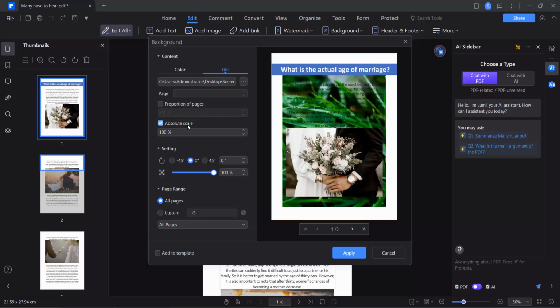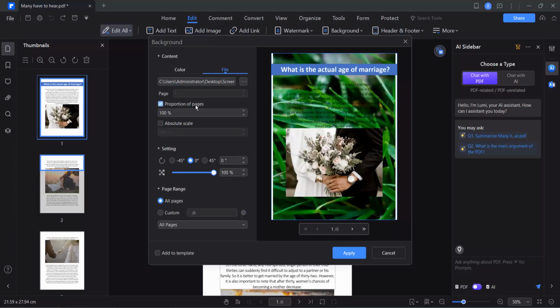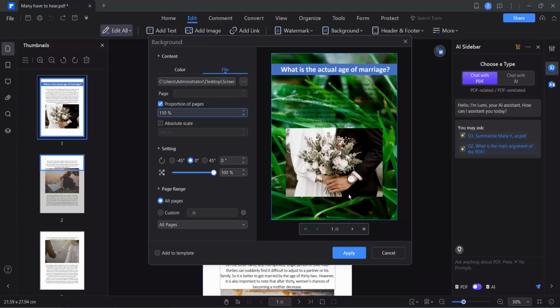And this is absolute scale, that's the actual image size. Also you can make it fit to the page: select this proportion of pages and see there is also blank space. I'll make it 110 and see this, there is a wave and it is already fit.